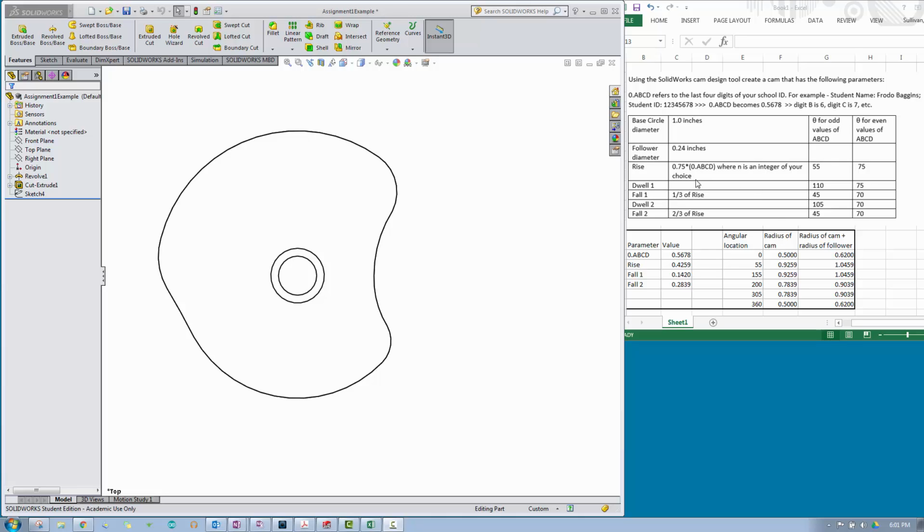Now you stay there. There's the first dwell from 55 to 110, or the angular location of 155 degrees. You're still at 0.9259. And then in the space of another 45 degrees, bringing you to the angular location of 200 degrees, you've dropped 1/3 of the fall, and you would then dwell for another 105 degrees, and so you remain at 0.7839, and then for the last 45 degrees you come down with that final 2/3 of the rise, and you end up back at the base diameter or the base radius.